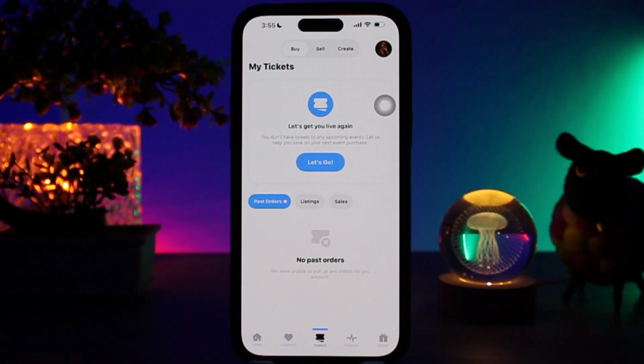Tap the transfer ticket button. TickPick will automatically link the ticket to the buyer's email. Double check the email and ticket information to make sure everything is correct. Once everything is correct, tap send ticket or confirm transfer.